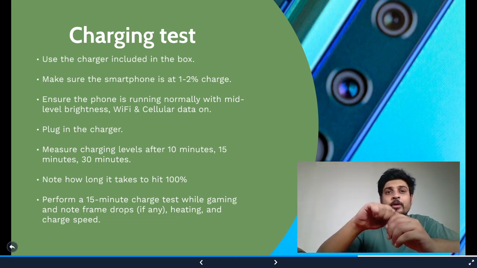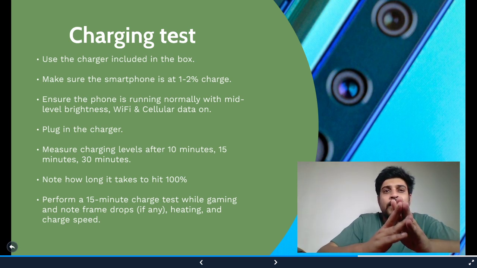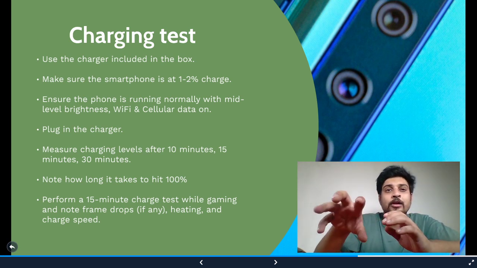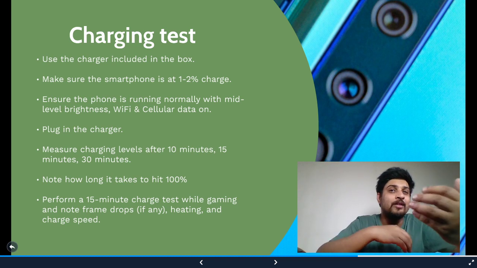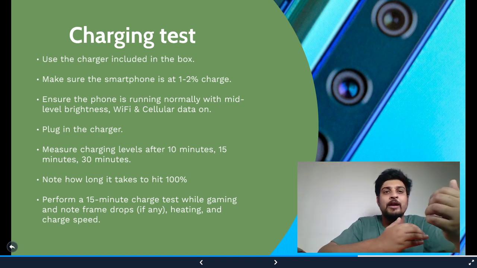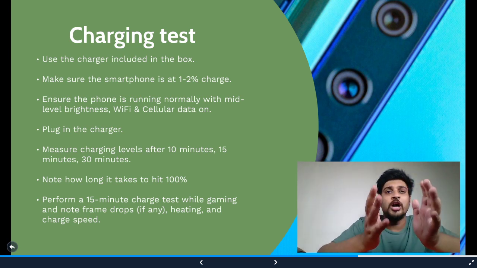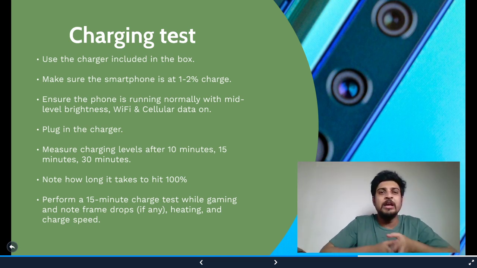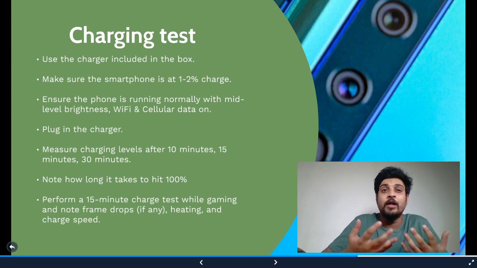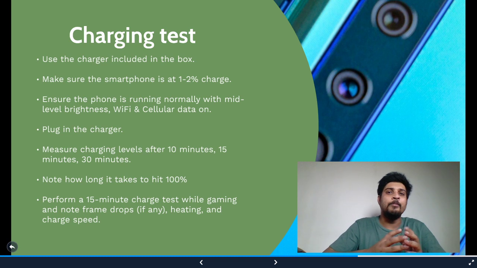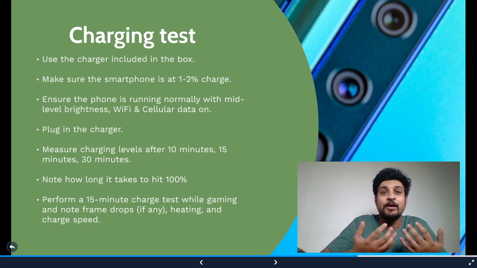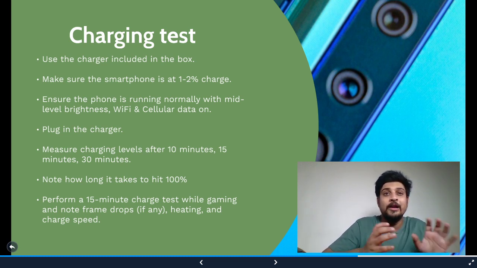You need to perform that. It gives you an idea of how the smartphone is going to charge when it's kept idle, right? Now do the same test again, wait for the battery to drop to 1%, 2%, and start up a game and do a 15 minute charging test. Keep an eye out on whether this phone heats up while you're playing or whether there are any frame drops. That should explain how well the smartphone can take a lot of current while it's operating at its peak.